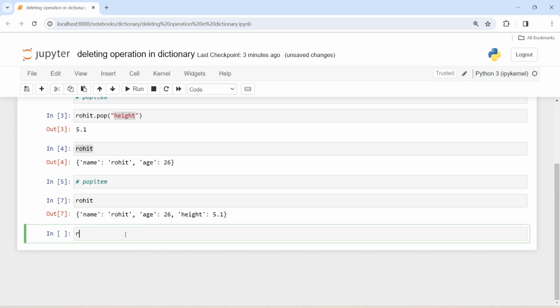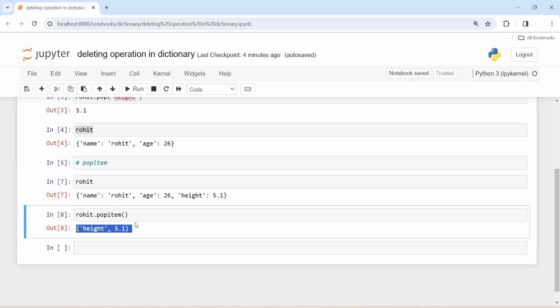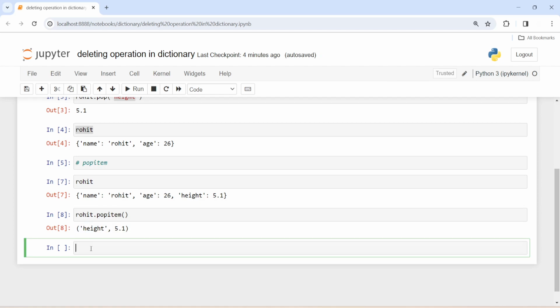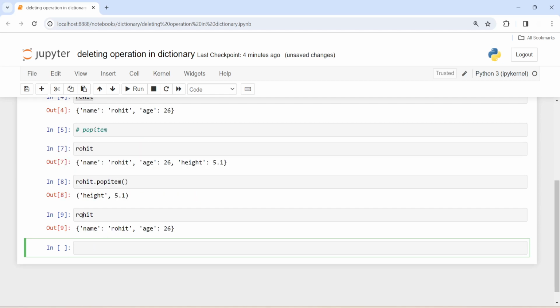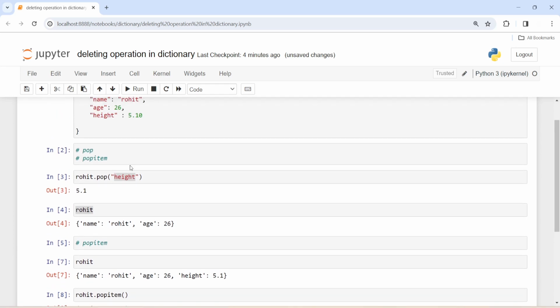What the popitem method does is delete the last element of the dictionary. It will also return the last key-value pair, and delete it as well. Like we see in Rohit now, it deleted the last element of this dictionary.